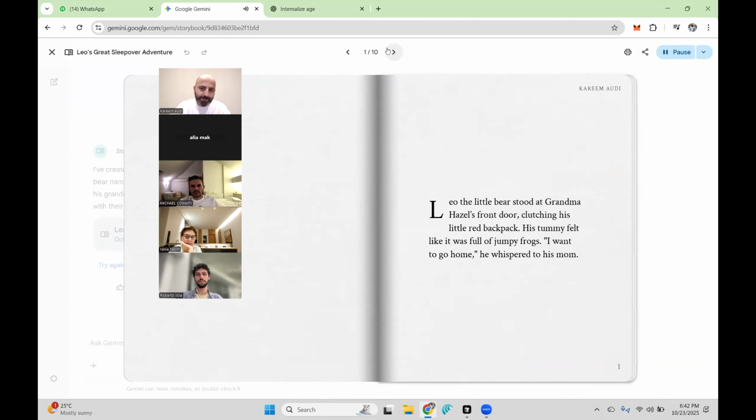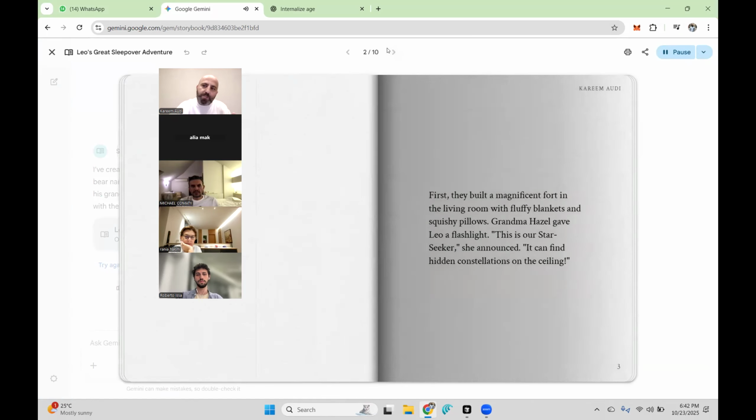Leo the little bear stood at Grandma Hazel's front door, clutching his little red backpack. His So this tubby whole feet thing were was smushed done and with one bruised.